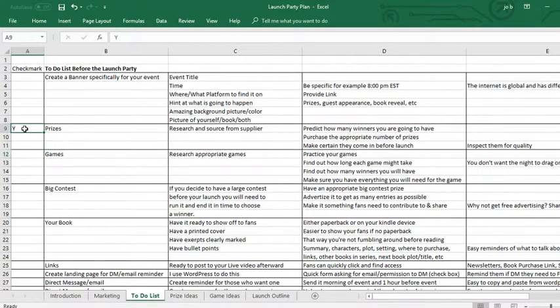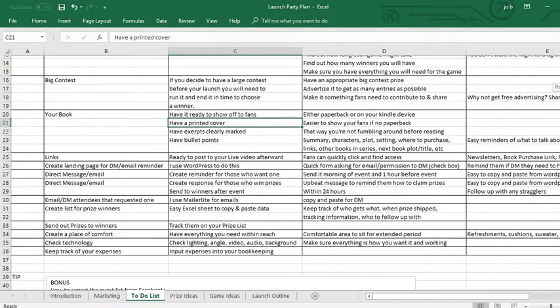Are you doing games? Are you having a big contest? Your book itself, things that you want to know, you have it all organized and ready to go, like having your bullet points of what you want to speak about, having an excerpt clearly marked so you can read it and you're not fumbling around to find it. Having a printed cover so you can show your fans is really great. It's easier to show your fans if there's no paperback, to have a printed cover just to remind them exactly what it's going to look like, and things like that.